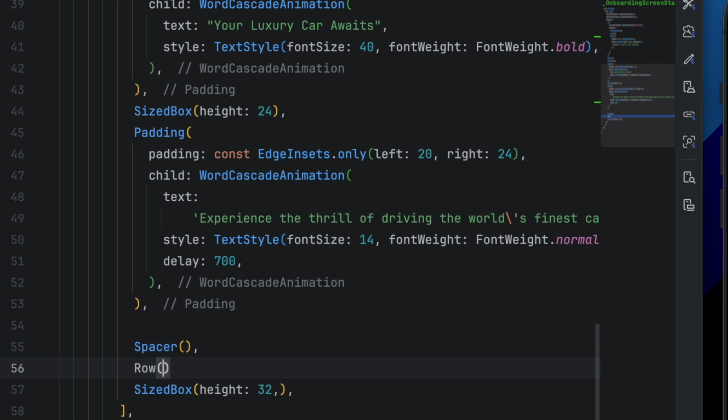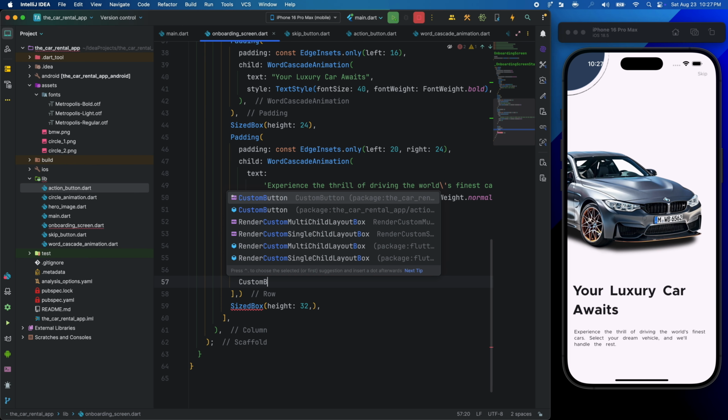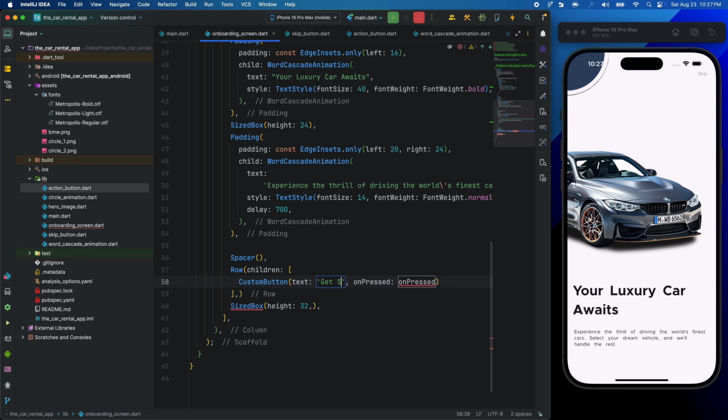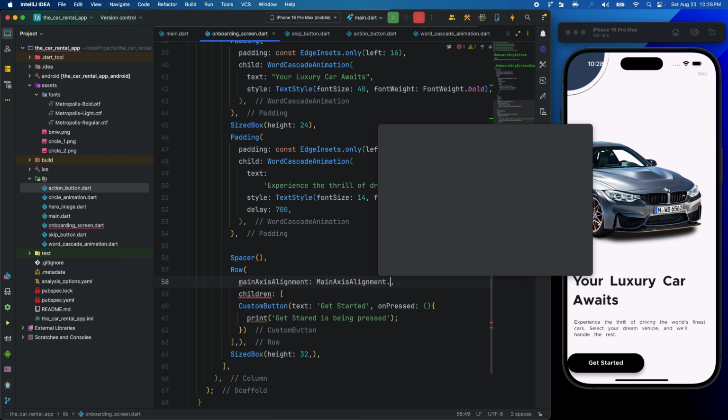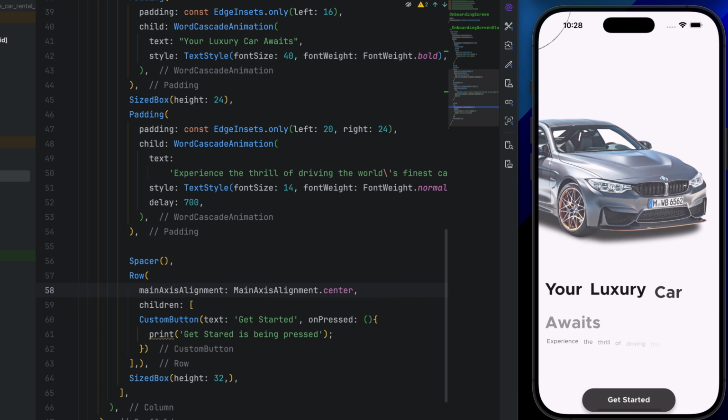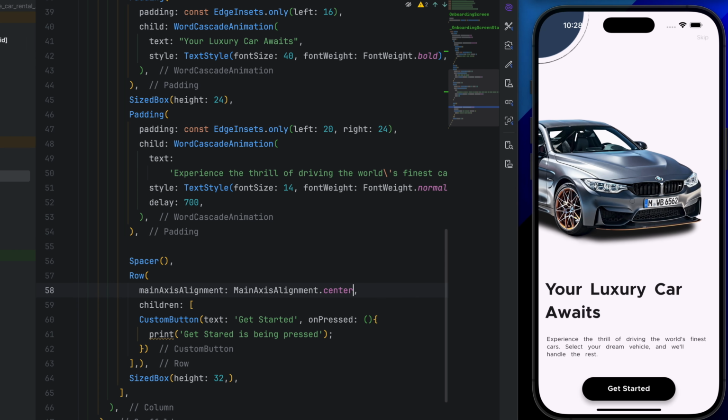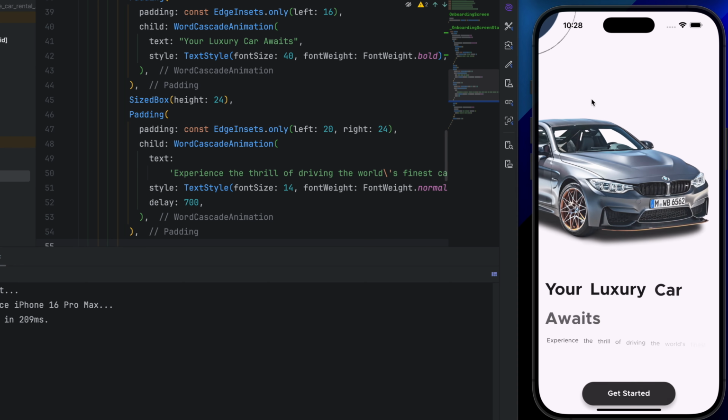Next, the action button, typically anchored at the bottom of the screen, guiding users to the next step in the flow. Once placed, we trigger a hot reload to see them in action. The onboarding screen is now complete, fully animated, responsive, and production ready.